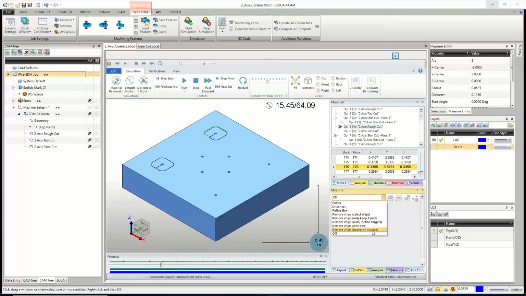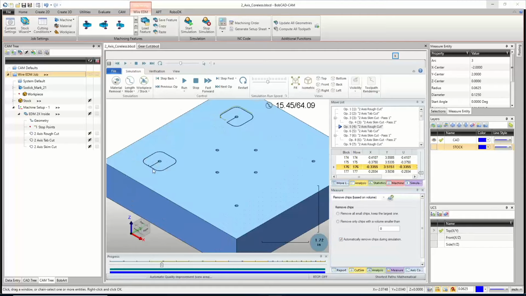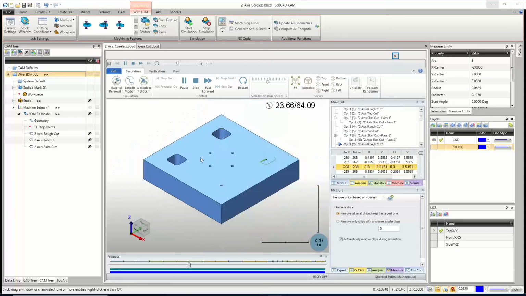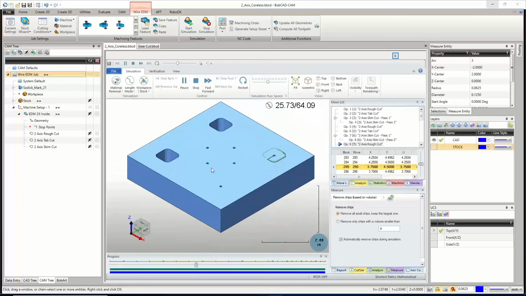And there we go. Now, one thing there is, it's over here under measure. There is an option called remove chips based on volume. Now, this one actually runs while you're running the part, if you check on this button that says automatically remove chips during simulation. So if I turn that on, it should automatically, oh, I got to refresh this. So it's remove all small chips, keep the largest one. And let's say run. It should be disappearing as we cut. There they go. And then you can kind of see where it would have fallen out at.